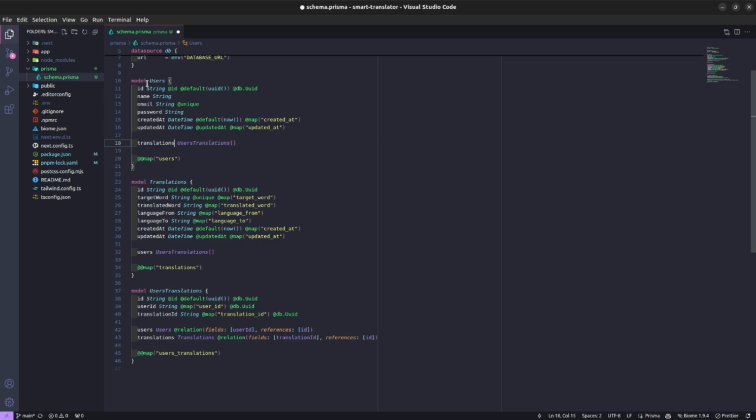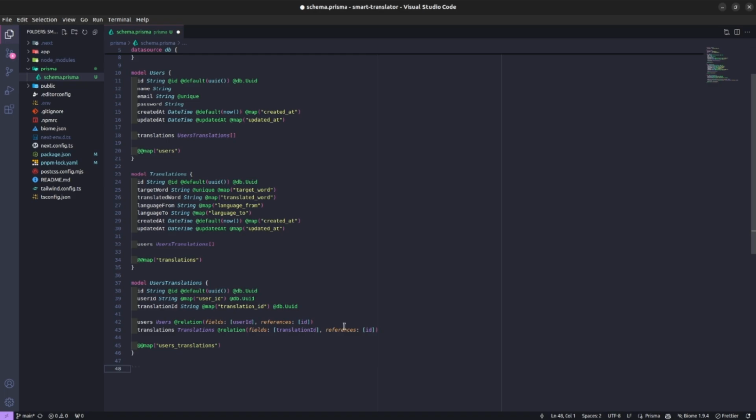Does that make sense? Because this is the relation between user and translations. So in the users, I'm gonna have some reference to this table telling me that this is the translations of these users. And in the translation table, I'm gonna have users. So yeah, I think it makes sense, but if it does not make sense, I will fix it. So okay, let's keep pushing here.